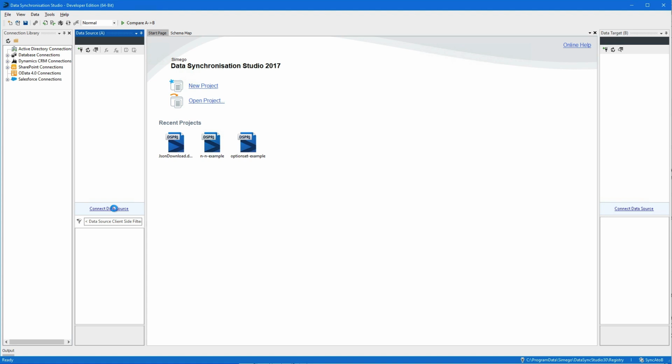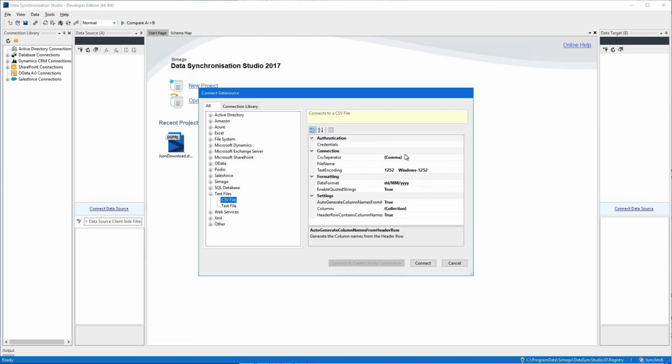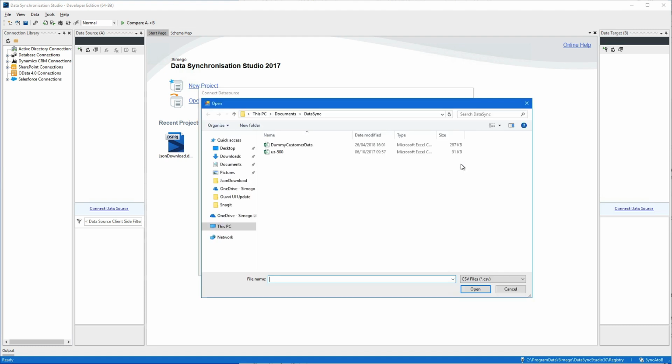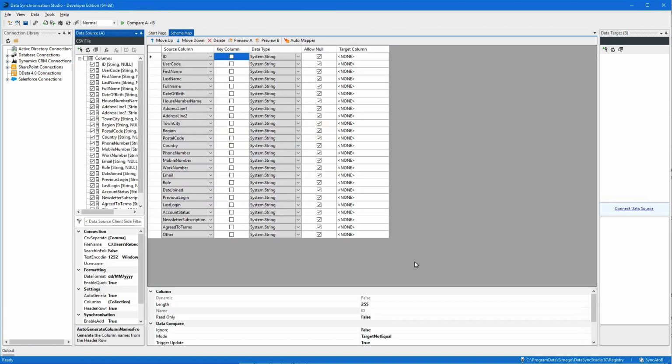In DataSync, go to Connect Data Source under Data Source A. Choose Text Files, and then choose CSV file. Enter in the file path or use the Explorer to find your file. Click Connect and the CSV file will be loaded into the project.